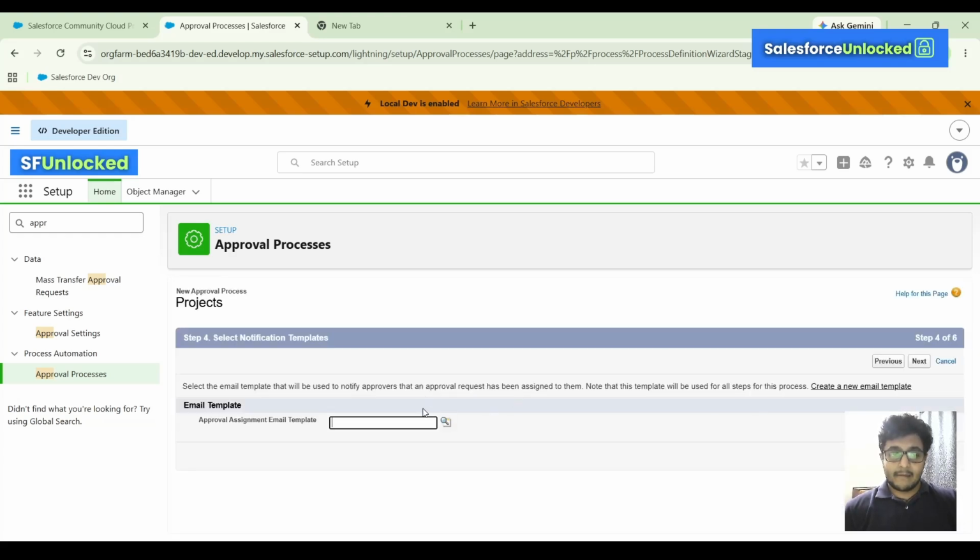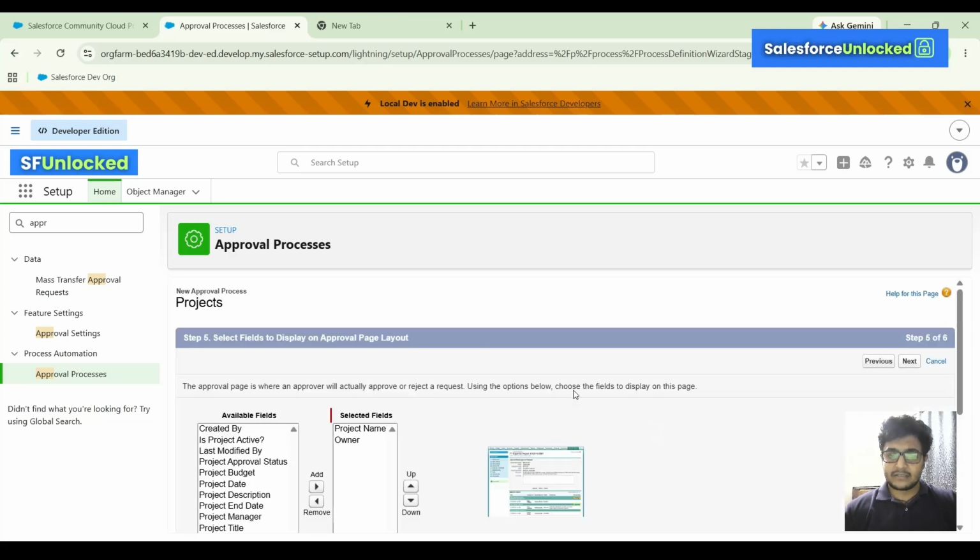Okay, here is the approval assignment email template. So this is the email template we can specify for the project manager, like on the project manager user email address, he will receive this email notification. For now, I don't want to create any custom template, so I will go ahead and click next.